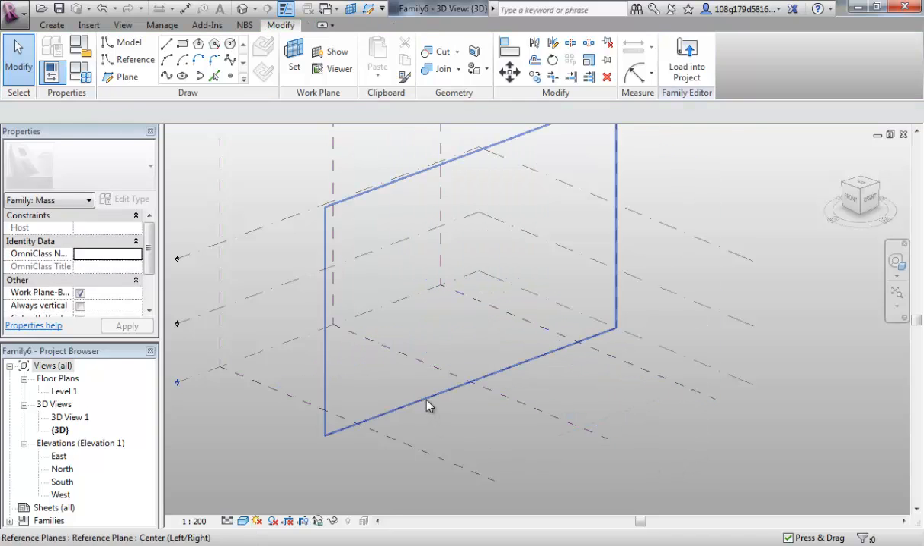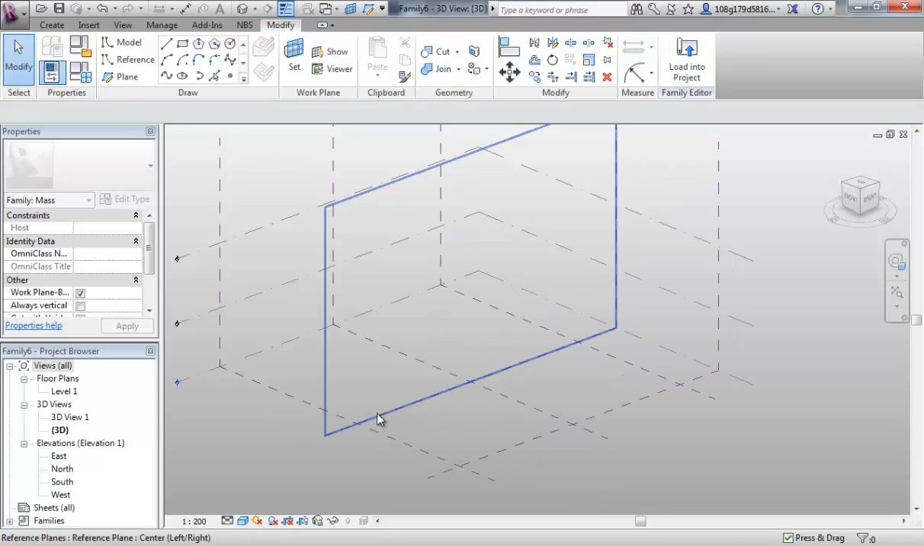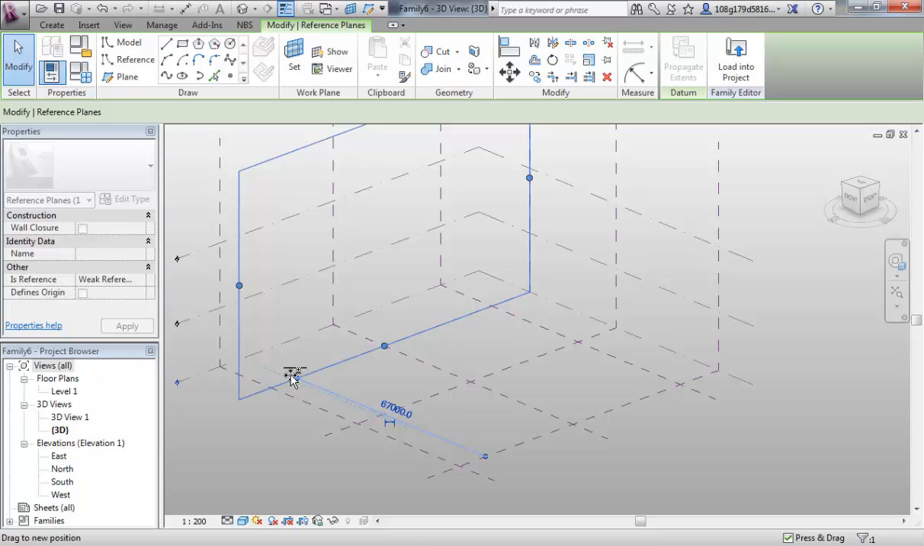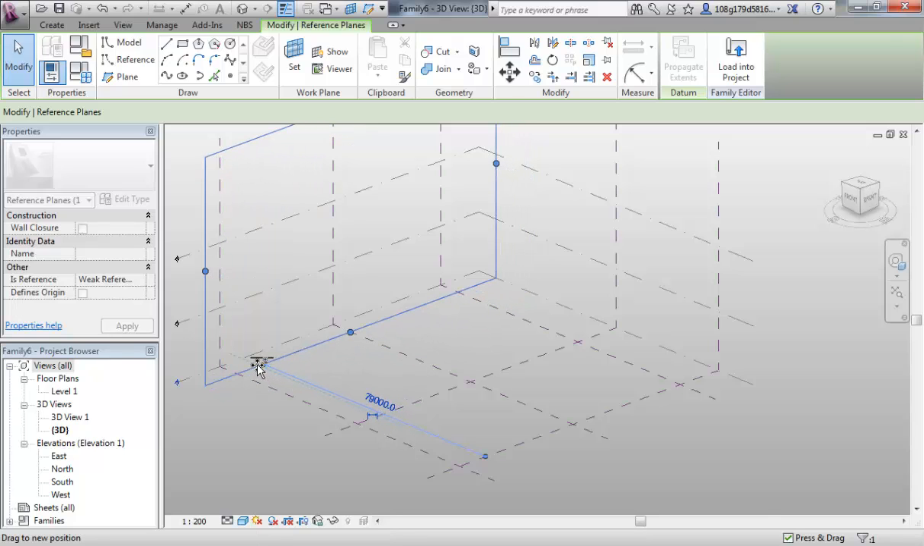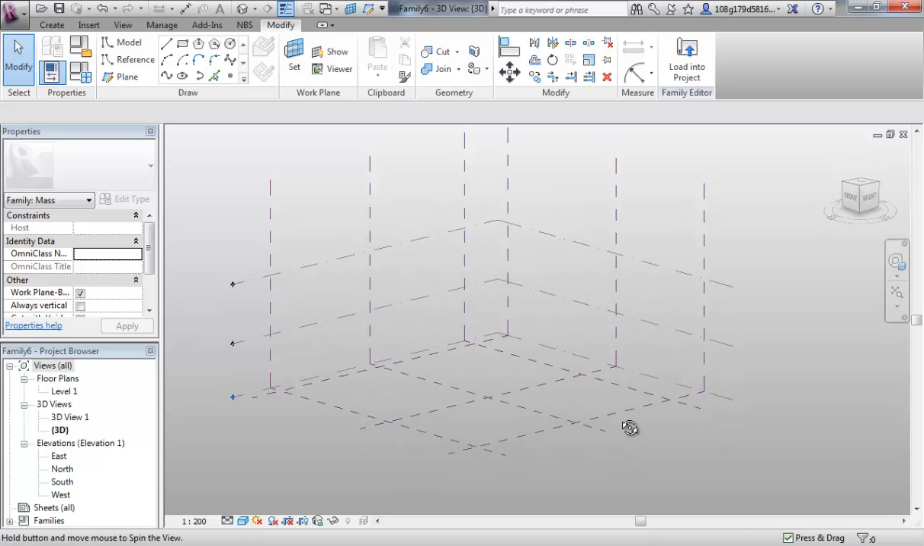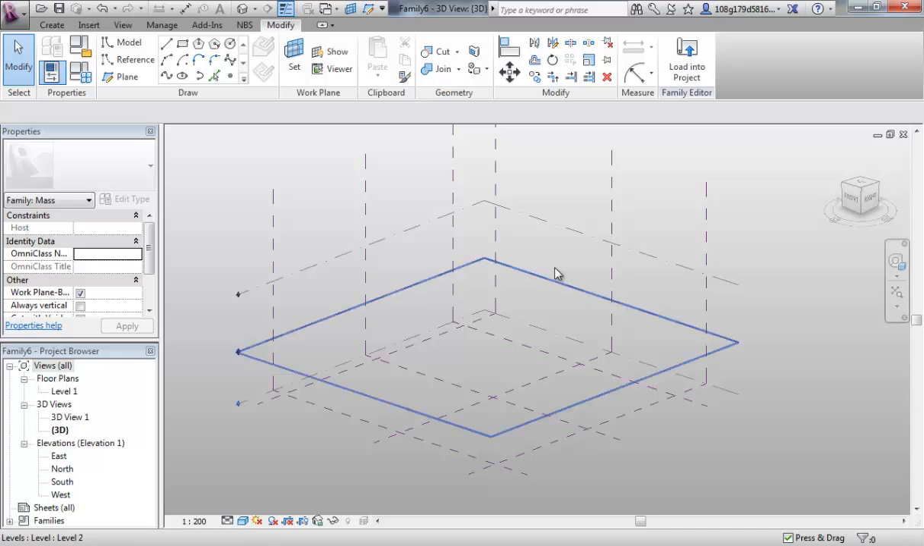Trying to keep a lookout for that blue dashed line, which means I'm staying quite neat and perpendicular to my original. It doesn't really matter if we go off the perpendicular, this is just so mine looks neat, yours can be whatever it likes. Okay, so I have a bunch of work planes ready to have 2D shapes drawn on them.